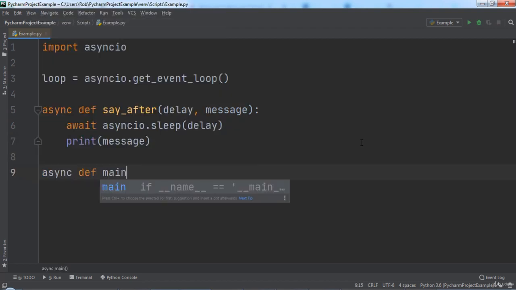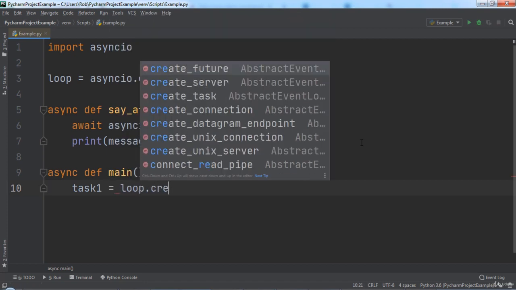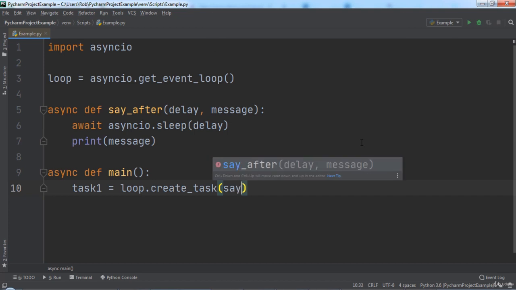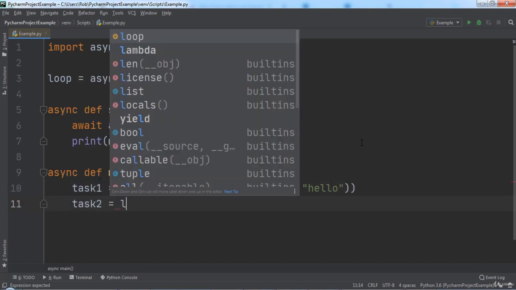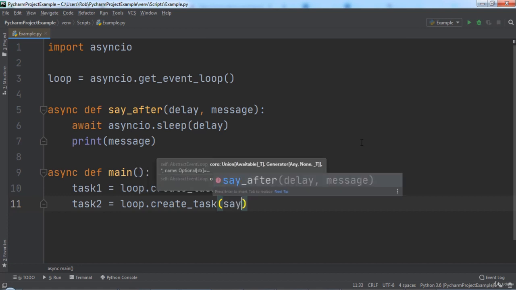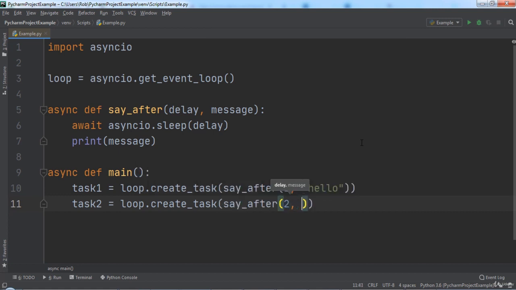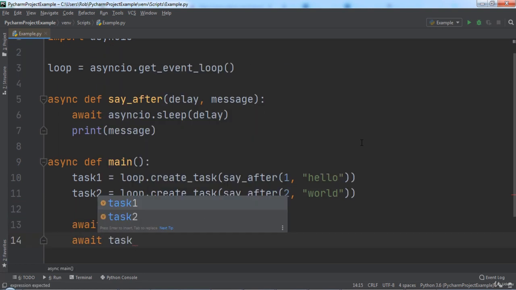After that, we will create a coroutine named main. Inside of this coroutine, we will create a variable named task1 and set it equal to loop.createTask. We will pass in sayAfter and pass in 1 as the first argument and the string hello as the second argument. Then we will create a variable named task2 and set it equal to loop.createTask, with sayAfter passed in and 2 as the first argument and the string world as the second argument. Finally, we will type await task1 and then await task2.